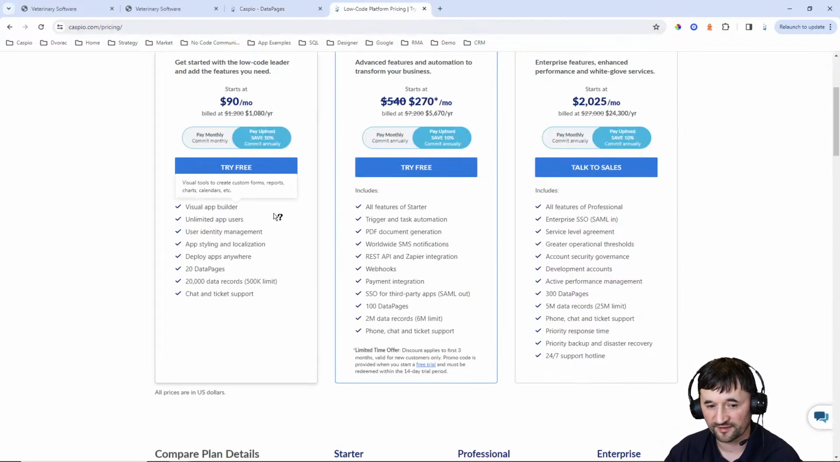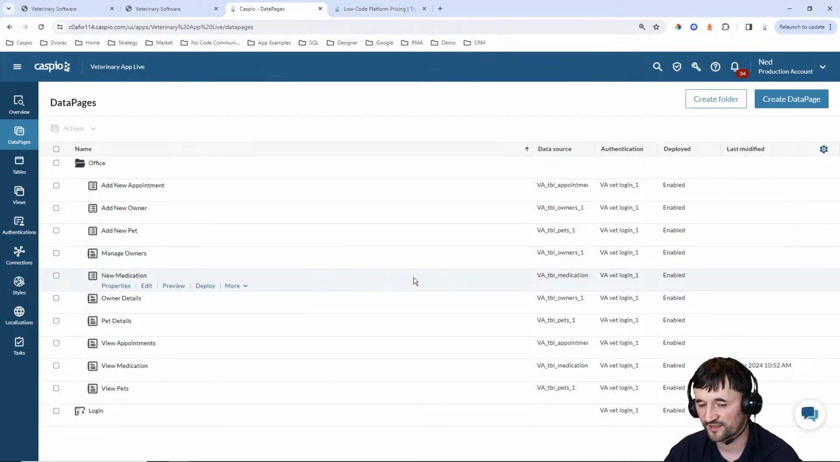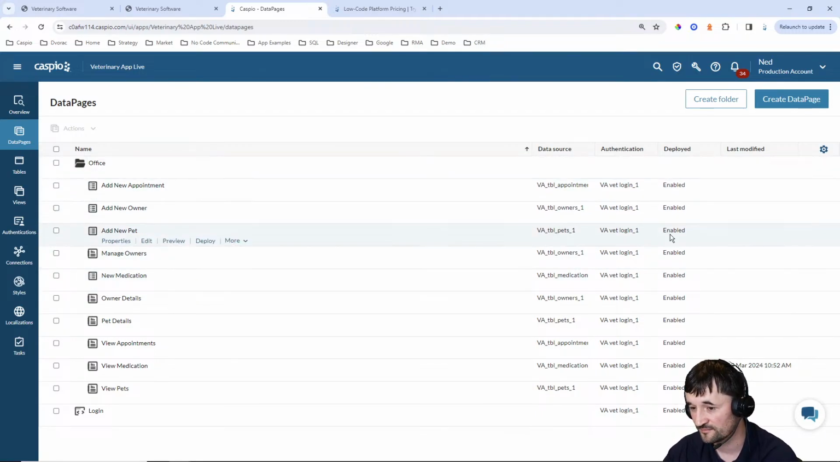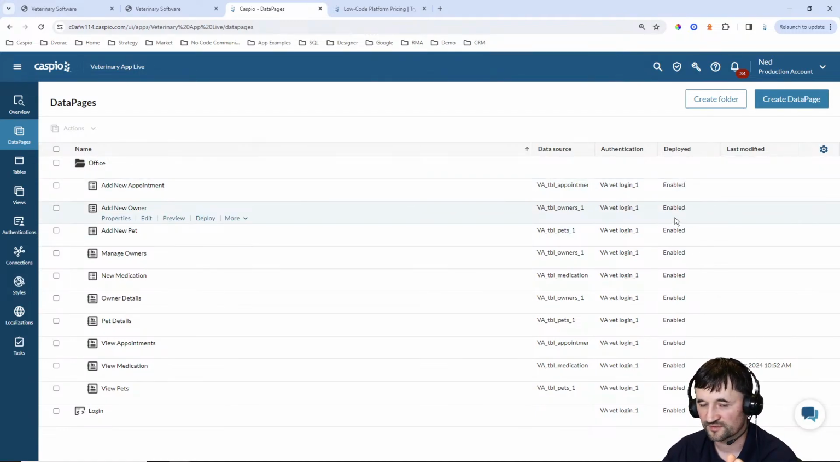In the starter plan, I can have up to 20 deployed data pages, which means I can build 9 more data pages here and deploy them. And that will be my limit. But you can have up to 100 data pages inside your account. You just have to keep it undeployed. So that's the restriction. So if you're building prototypes, proof of concepts, and you want to build more just to see if it's going to function the way you want, you can continue building.